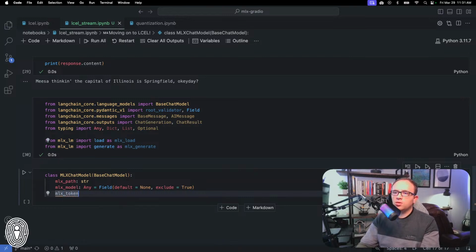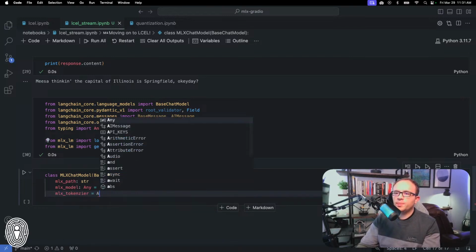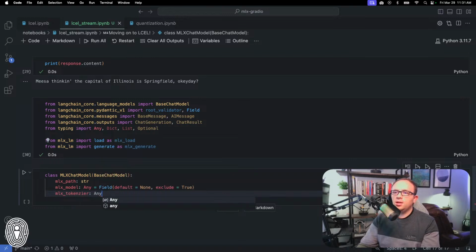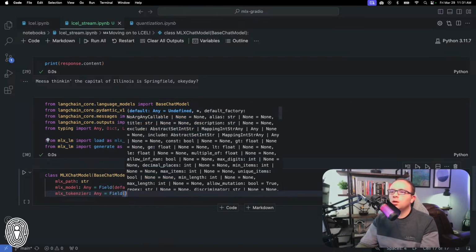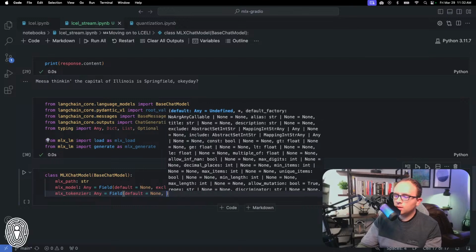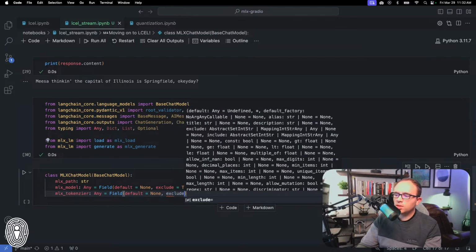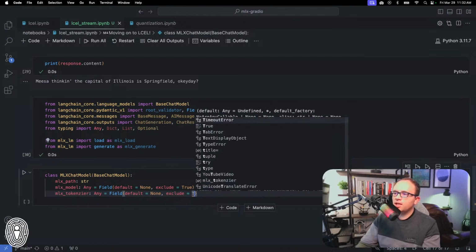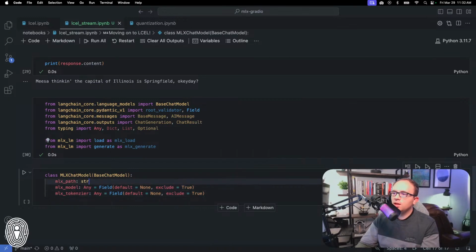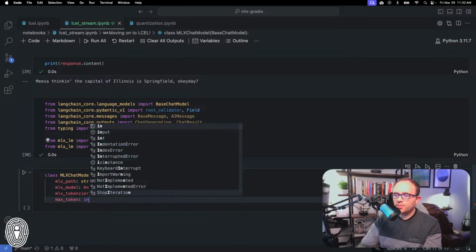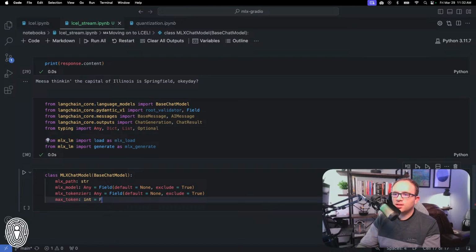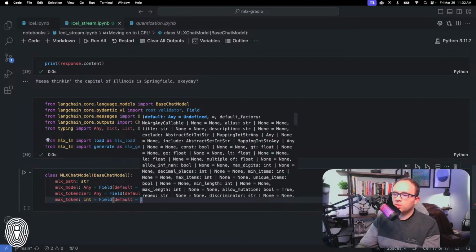All right, same thing over here. So tokenizer: Any equals Field, default equals None, exclude equals True. And again, you wouldn't have to do any of this if LangChain had a native integration, and it would not surprise me if somebody builds a native integration for MLX and LangChain. Shoot, it might be me. I'm already halfway there, though I don't have it fully thought through and completed. All right, so max tokens: int equals Field, default equals 1000.